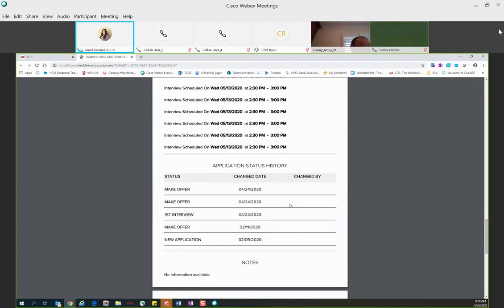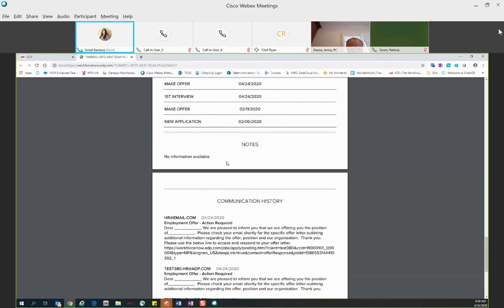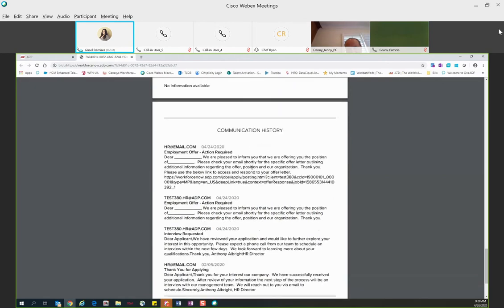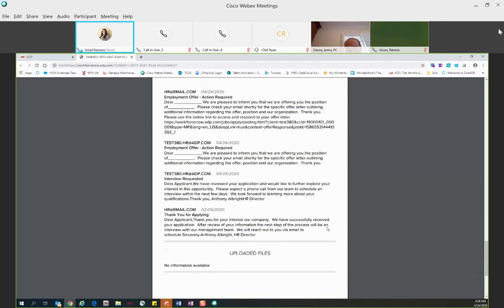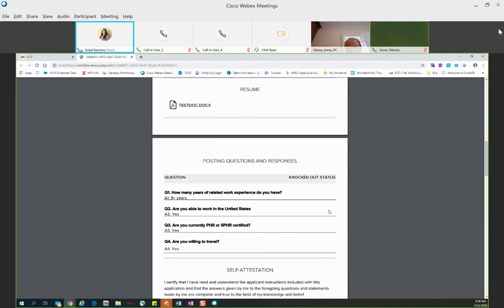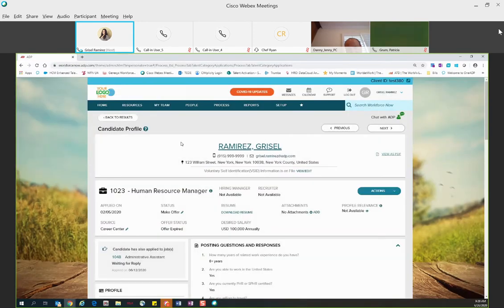Down at the bottom, you'll also be able to see the audit trail, I should say, of this applicant's history. So what has happened with this particular applicant, you'll be able to see that information, any notes that were added into the applicant's profile, and then any communication that has been provided to the applicant, you'll be able to see that as well. So I just wanted to show you what that would look like. I'm going to go ahead and close this and go back to our candidate profile here.